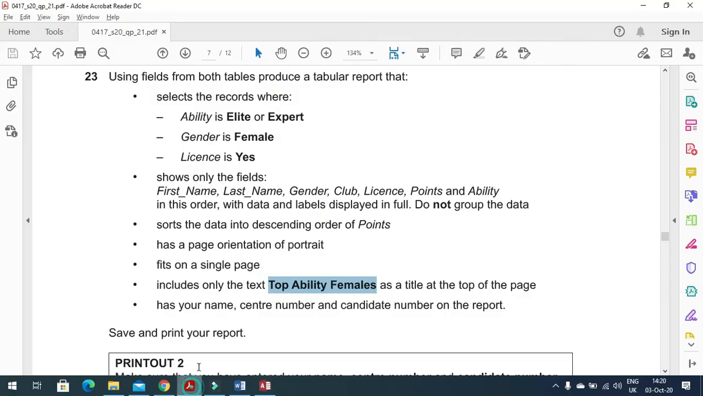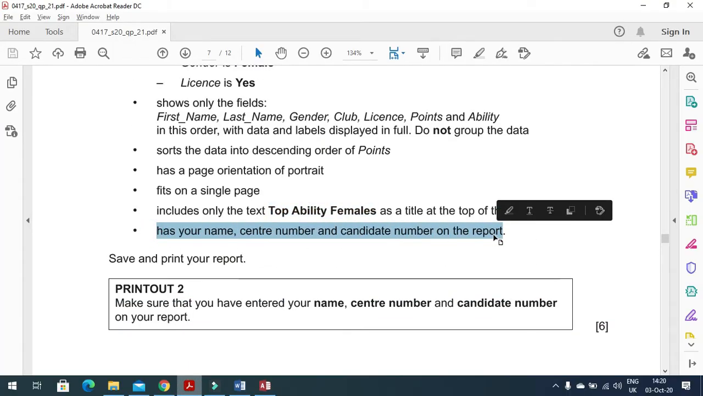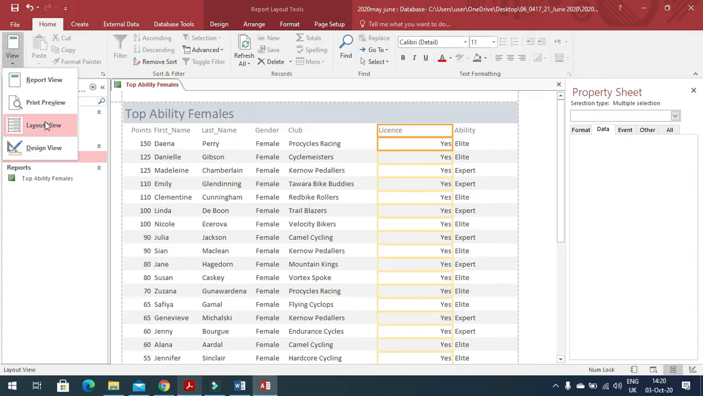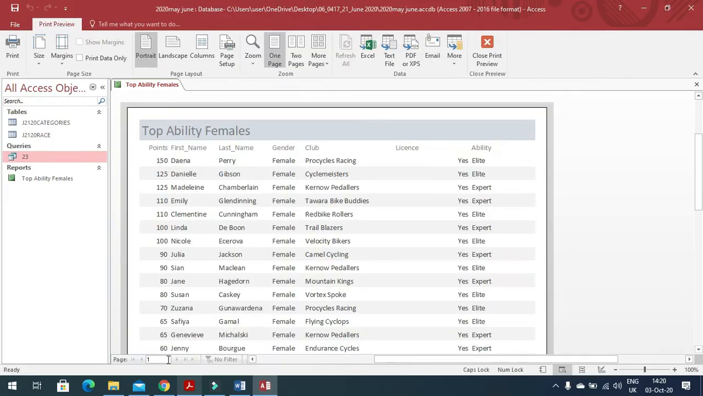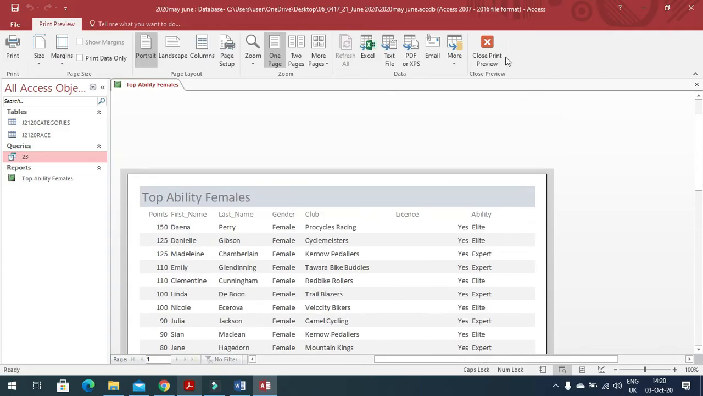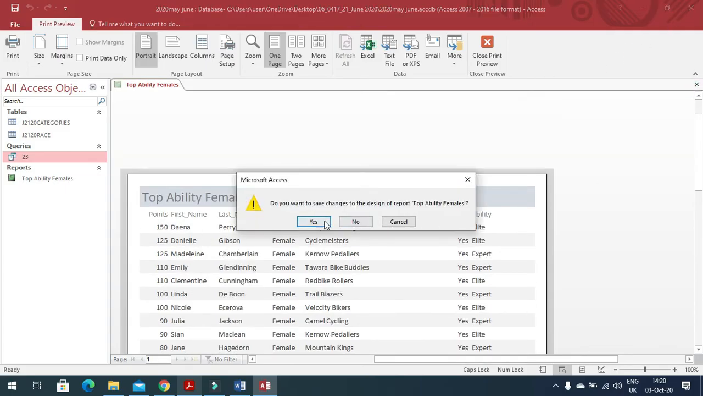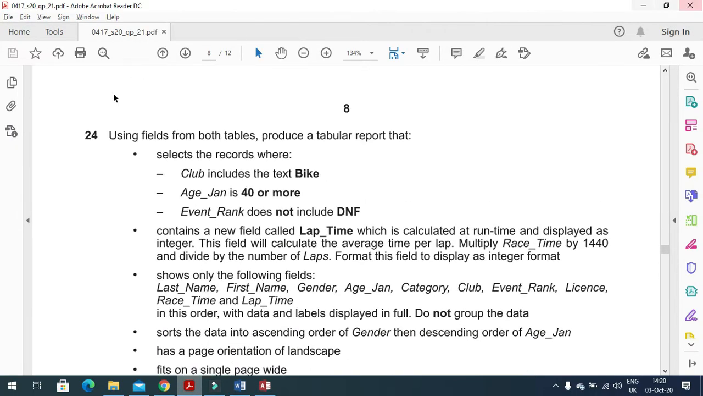That's it. And then the next step is that has your name, center number, candidate number on the report. They did not mention where, so you just go to design view, get a label, and just mention here your name, then center number and candidate number, like that. Then print preview. Now your report is ready to be printed. This is all information available on the report. Just click on save, and let's move forward to step number 24.